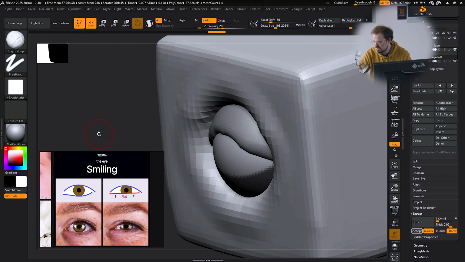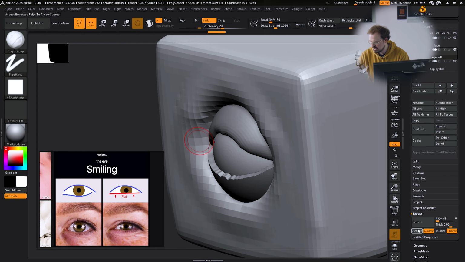So again, if we hit extract, you can see that we have the same thickness as before. Obviously, we can tweak the eyelids a little bit to get a little bit more accuracy later on, but I'm happy with this thickness, so I'm going to go ahead and accept it.